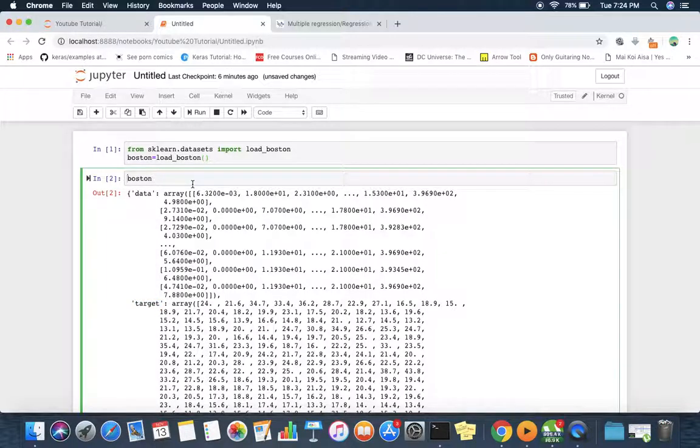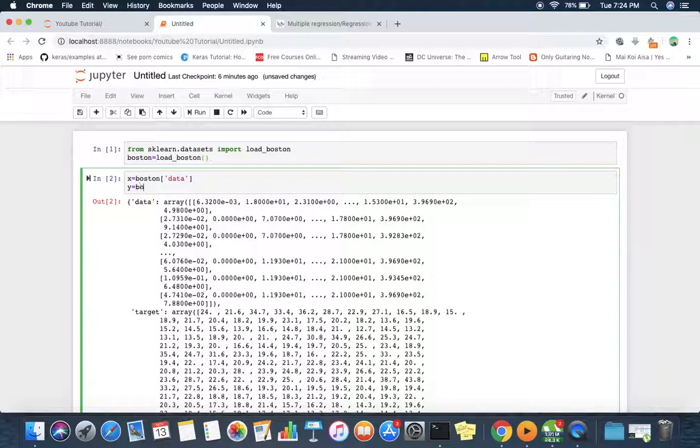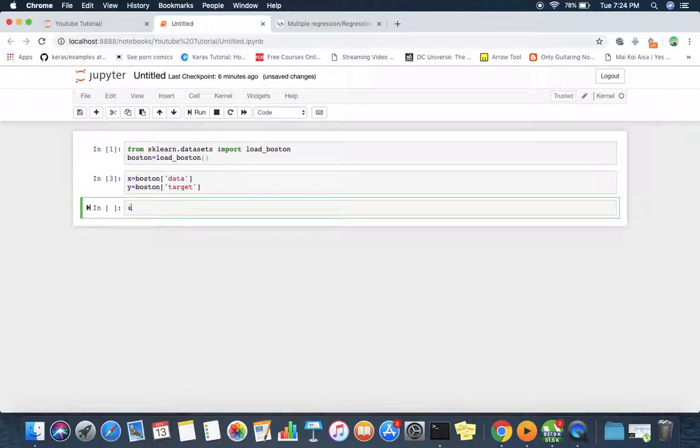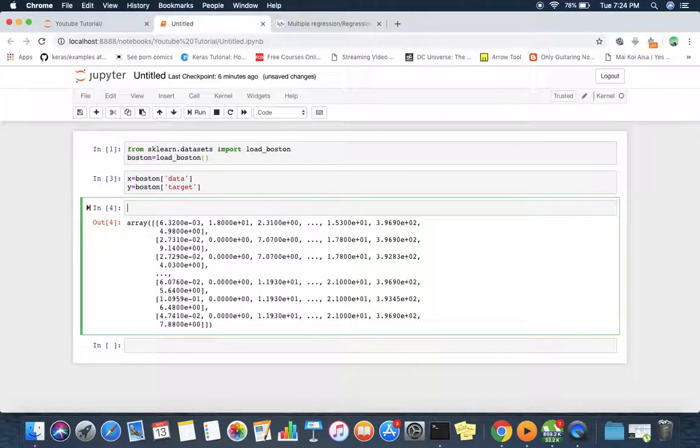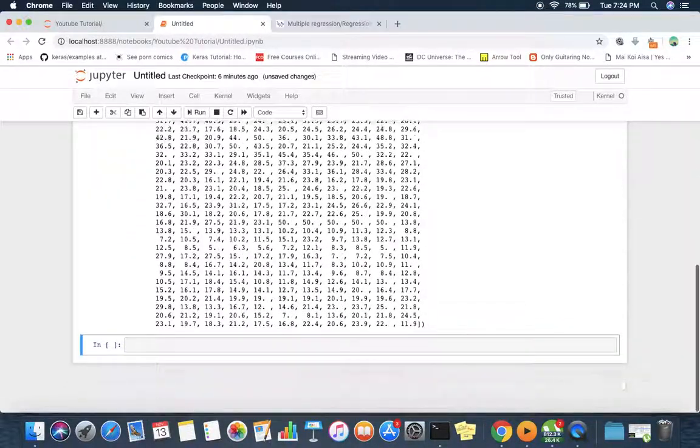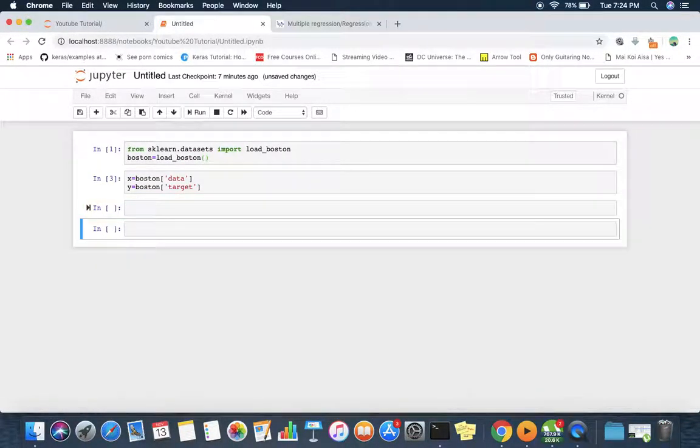So x equal to boston of data, and y equal to boston of target. That should do for us. Let's check x. Yep, that's it. y equal to, yep, that's also done. Good. So that part is done. So we have our data here. Now what we need to do is define our model.